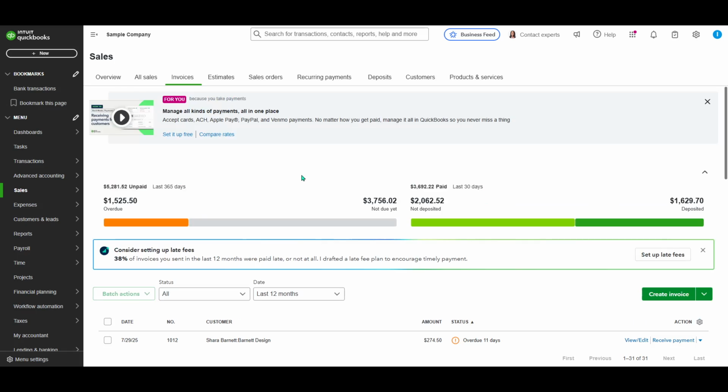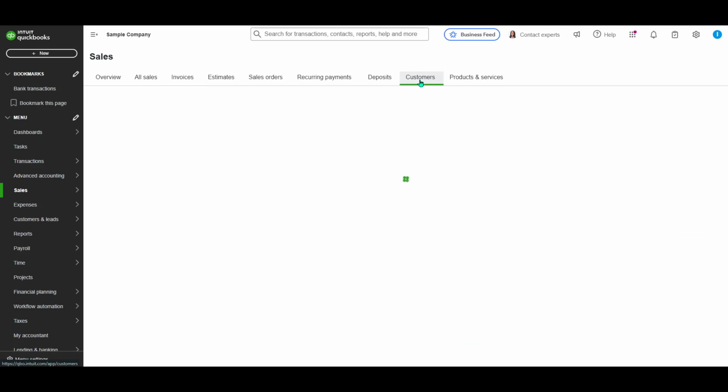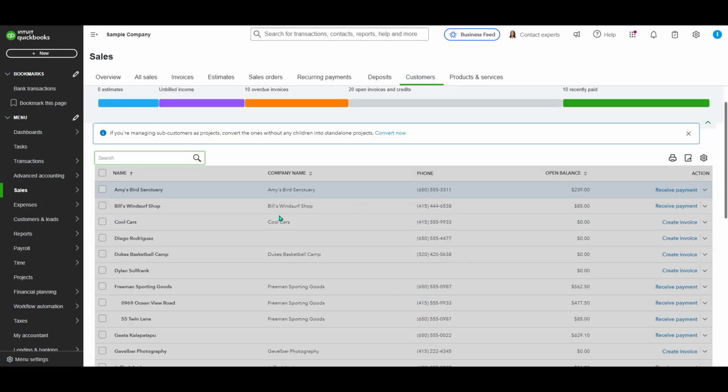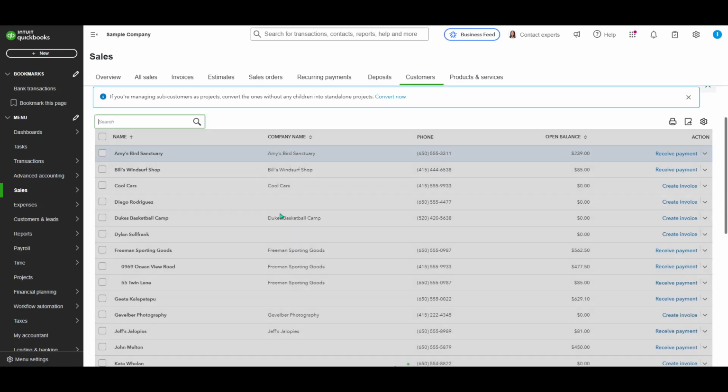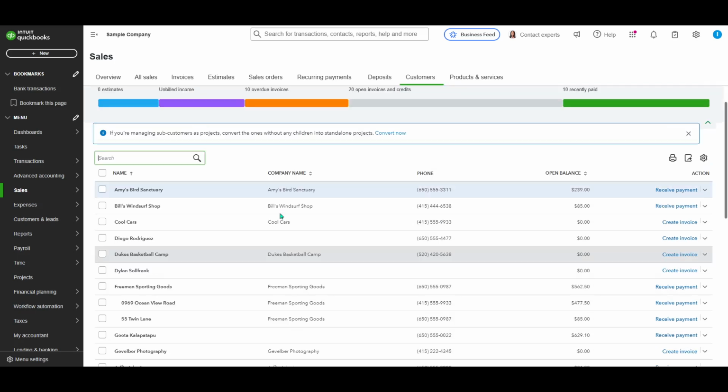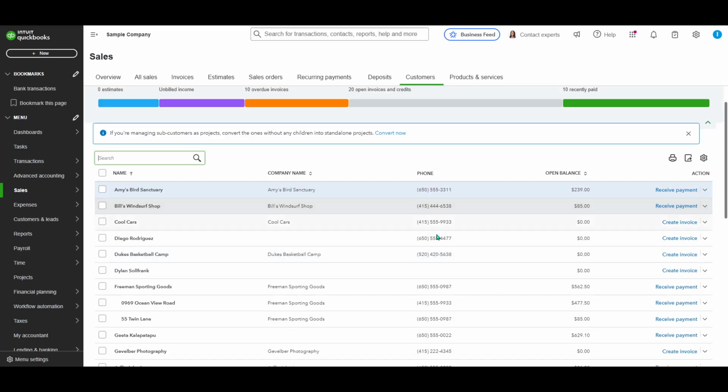Once you've clicked on Sales, the next step is to select Customers. The Customers section is vital because it allows you to see all the people or companies your business interacts with financially. By selecting this tab, you open a list of all current and former clients. Taking a moment to familiarize yourself with this list can help ensure you're working with the correct information and decrease the likelihood of errors.